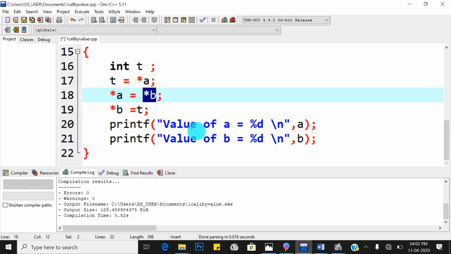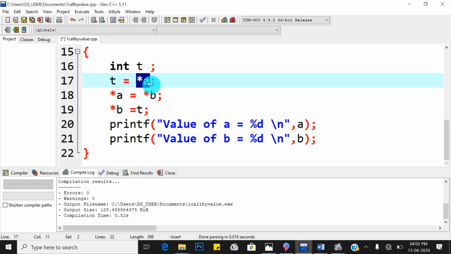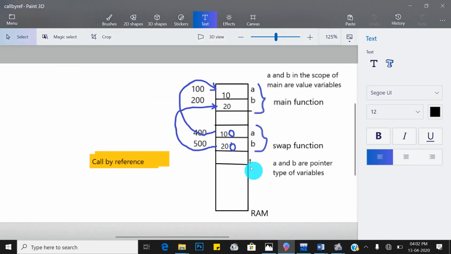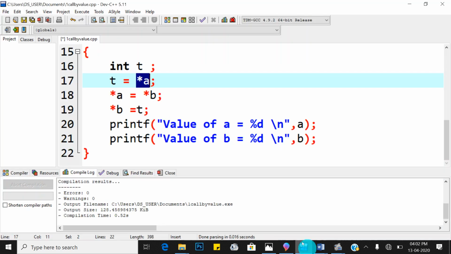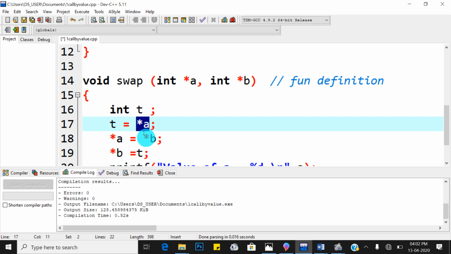Okay, so in the code, *a is assigned to t. So *a in the swap function means the value at that address location. What is the value at that address location? 10. So that 10 is stored into t, and the current value of t becomes 10. That means *a gives you the value at that address location, which is 10, and that 10 is copied into t.